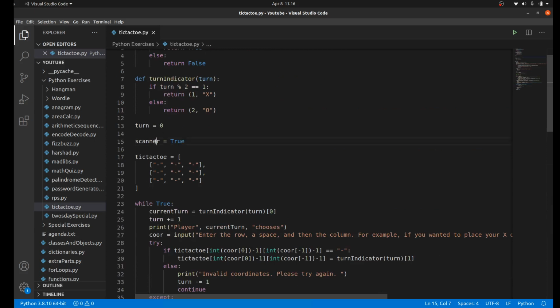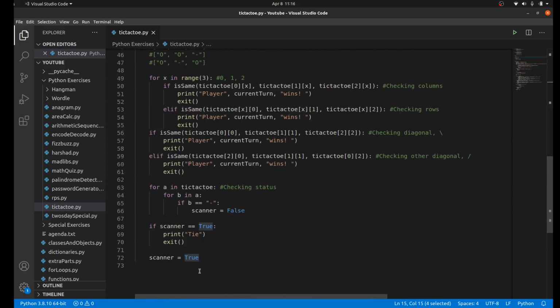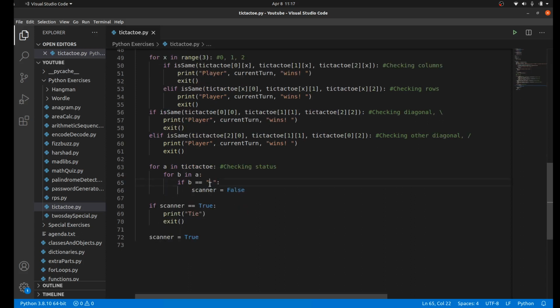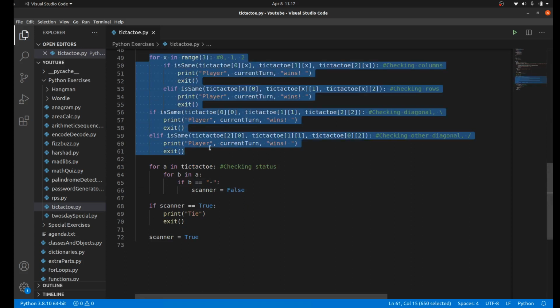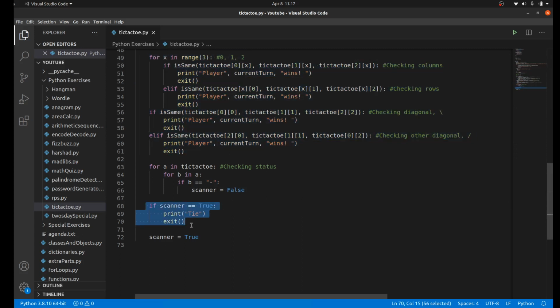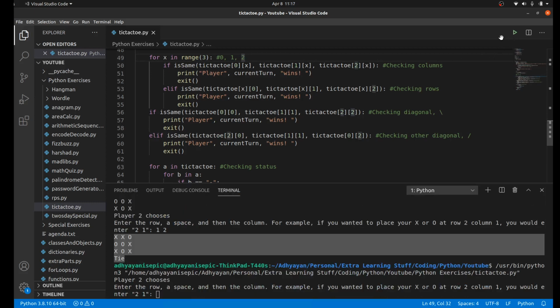So we're going to check that. We have a variable scanner here. By default, it's true, and what it's going to do is for A in TicTacToe, for B in A, A being the row and B being the square. If B is empty, then scanner is false. That means if any square is empty, the game is still going. Someone still has to make a move to end the game. But if every square is occupied and nobody has won, that means it's a tie. So it's going to print tie. Again, exit the game. So this just goes through all the scenarios.